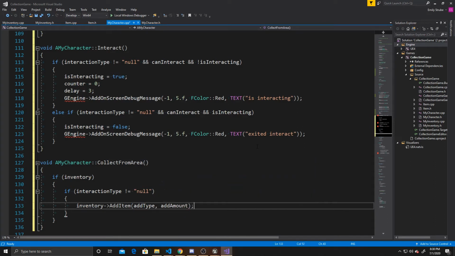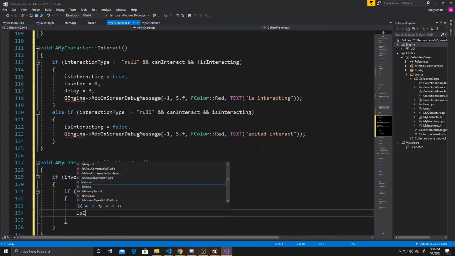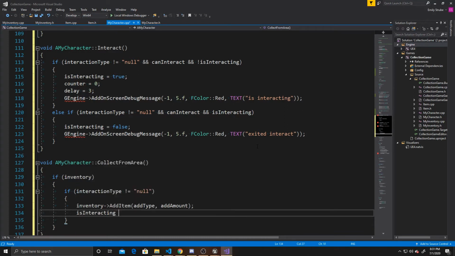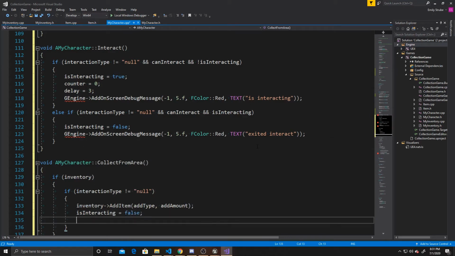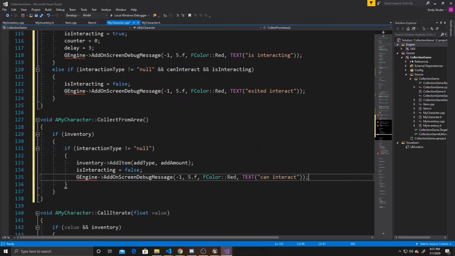To reiterate, what this line is doing is calling on our pointer to inventory, calling its function of add item, and then taking the add type and the add amount that were assigned inside the can interact and adding those to our inventory. And then after this, we'll want to say is interacting is false, as we'll have completed the interaction. And then again, I'm going to add this debug message and just say finished interaction so we can see it all happening in the scene.